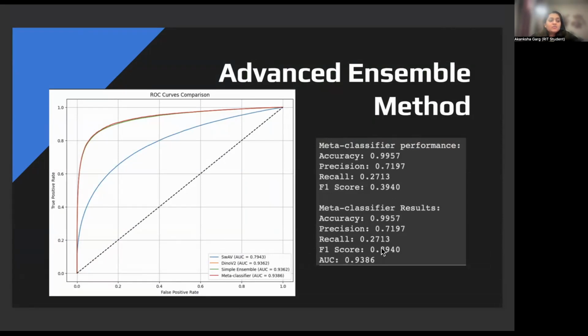AUC is 0.9386, which is slightly better than DinoV2, which shows a marginal improvement in overall classification ability. So the ensemble achieves near perfect accuracy, but at a cost. It's overly conservative. This suggests that the meta classifier prioritizes avoiding false positives, but misses true matches more often.